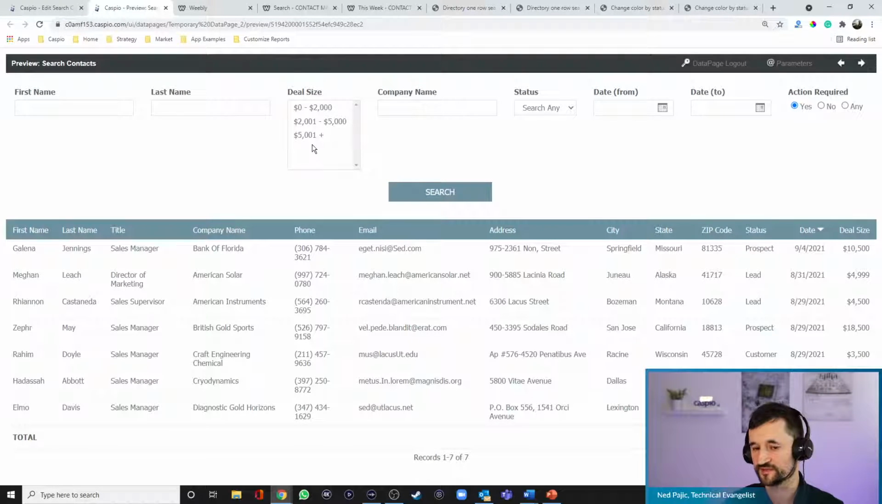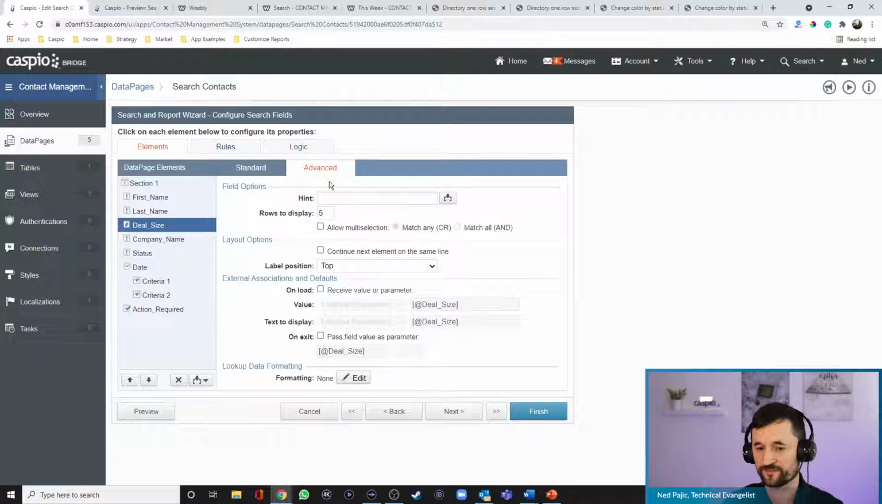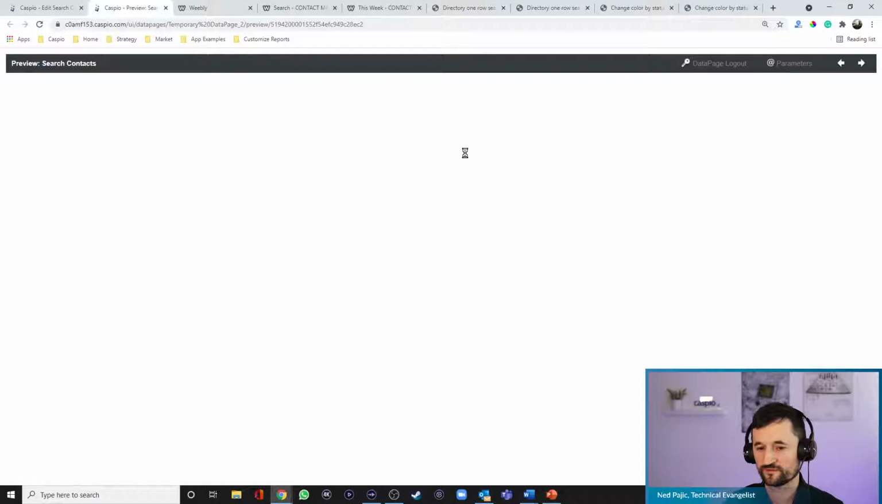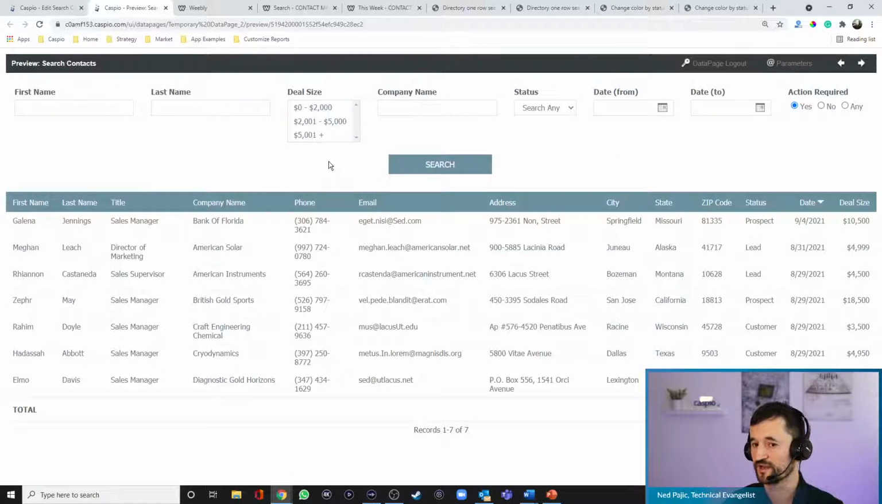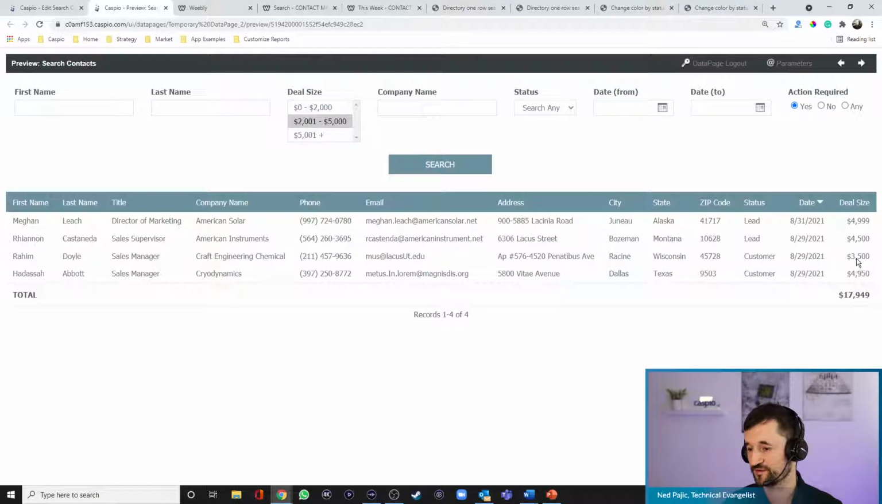That's the deal size. Now, again, this is wasted space for me, so I can come back here to my advanced tab, and I can just say display 3 at a time, hit preview, and it's not as long anymore. So now if I want to filter my data, I can just select show me all the values from 2001 to 5,000, hit search, and it's going to list you all of those deal sizes within that range.